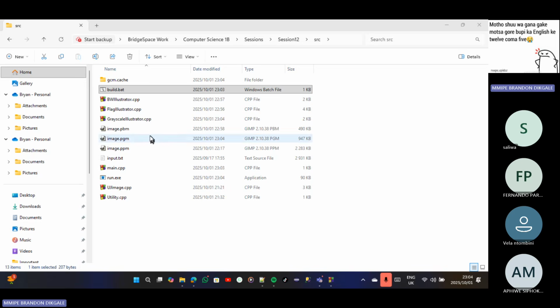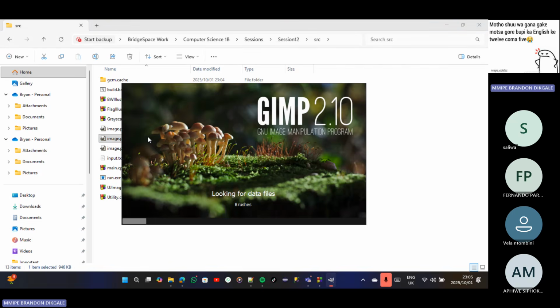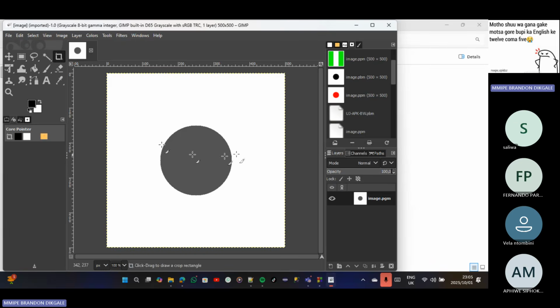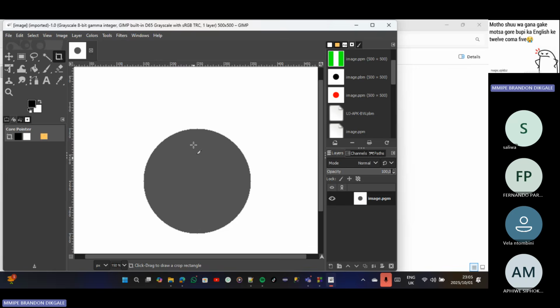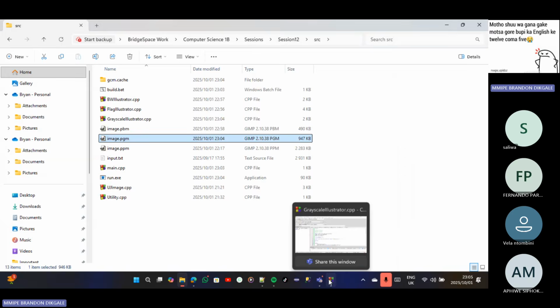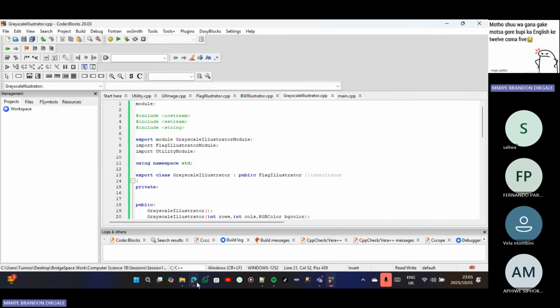Okay, so that's our PGM. Our PGM is not black and white. It's actually gray. You must make a grayish flag. Yeah, as you can see, this is not black. It's gray and white. So yeah, that's what P2 does. So now we're done with that.